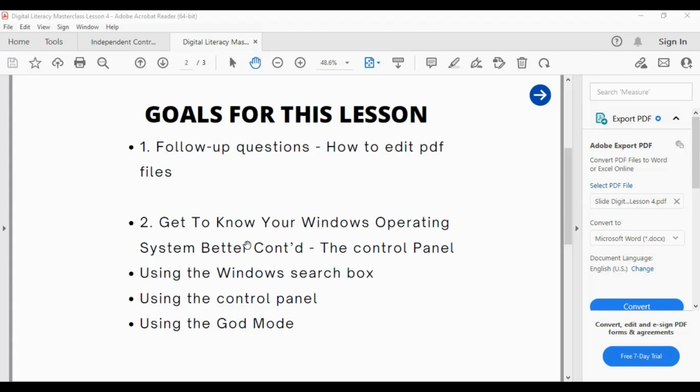And if time permits us, I will also be going through the Windows operating system environment, especially the control panel, how to use the Windows search box, and of course, how to visit the control panel and carry out some stuff on the platform. Then there's this very important aspect of it, whereby I'll be sharing how to use God mode. So if time permits us, we'll be understanding all of this stuff today.